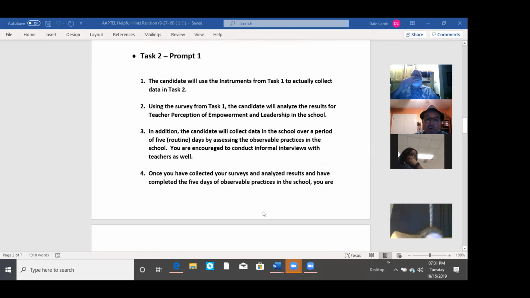The candidate will use the instruments from task 1 to actually collect data in task 2. Using the survey from task 1, the candidate is going to analyze the results for teacher perception of empowerment and leadership in the school. Dr. Lamb already said that. In addition, the candidate is going to collect data in the school over a period, we're asking 5 routine days.